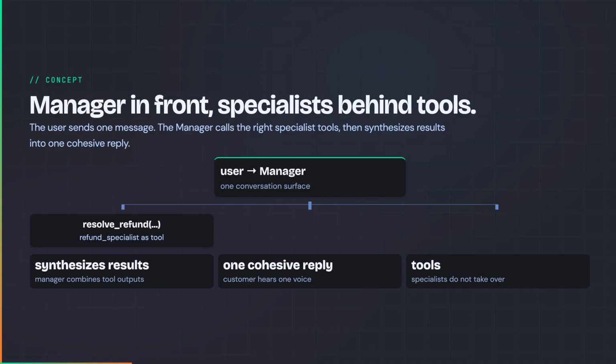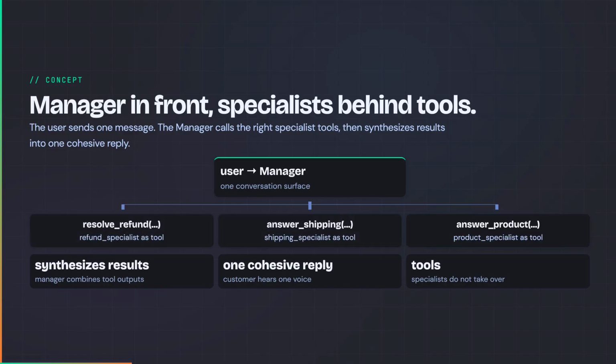resolve_refund is the refund lane. The manager calls the refund_specialist as a tool when a return or refund question needs focused handling. answer_shipping is the shipping lane. The manager uses the shipping_specialist as a tool for order status and tracking details. answer_product is the product lane. The manager uses the product_specialist as a tool for product details and sizing questions.